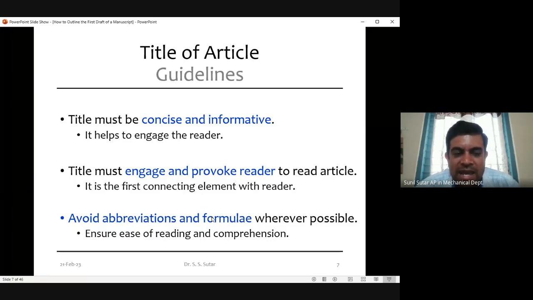There should not be any abbreviations or formulae in the title. There should not be any unknown words or complex words in the title. So these are the guidelines for the title.